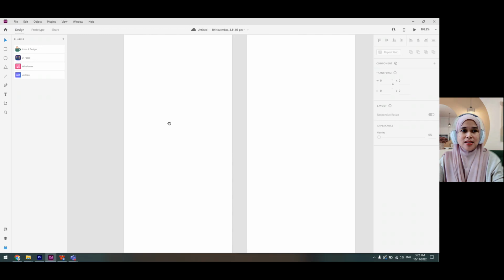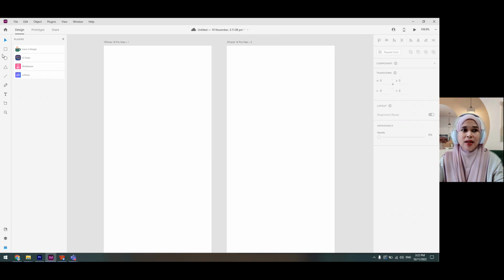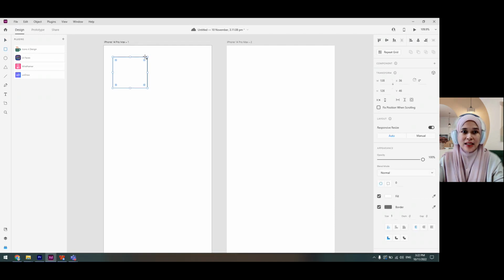Let's try to practice the basic tools that you have learned previously. The first one is a selection tool. For an example, we are creating a rectangle tool here. I have a rectangle outline and you will notice on your right corner here, there's a few options that we will go through one by one.